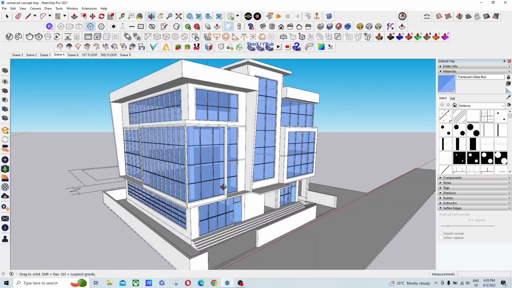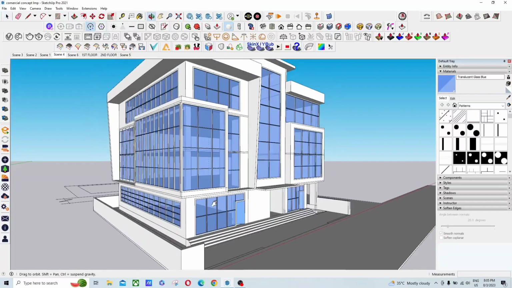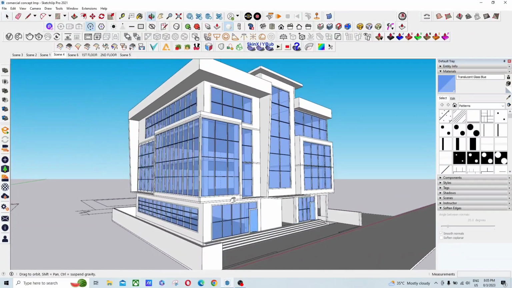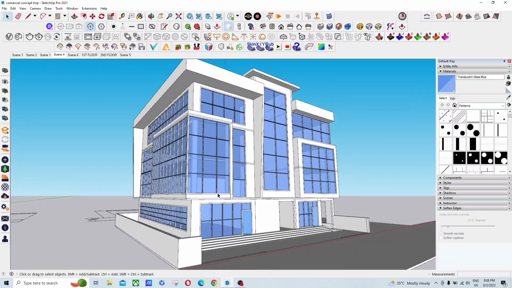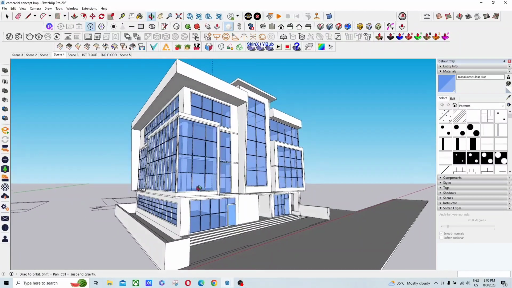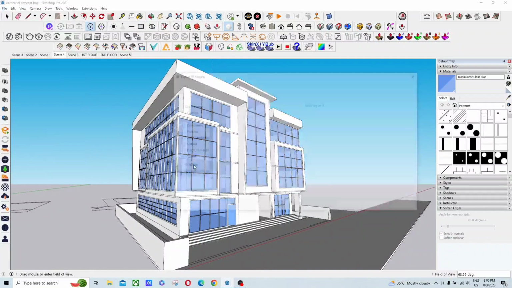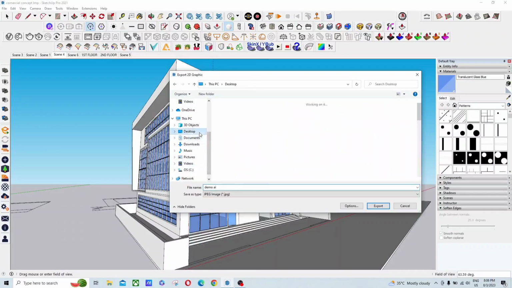So here, first you have to go inside SketchUp and choose the building that you want to render with the help of AI. So I'm setting the viewing angle of this exterior building. Okay guys, now you just need to click on the File option and export it as a 2D graphic. So this image will be saved as an image.